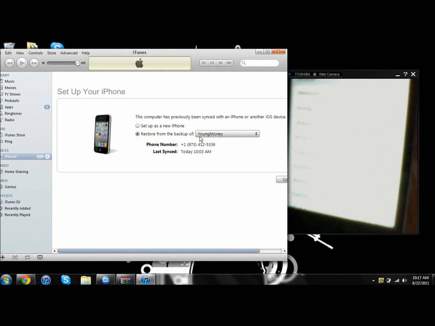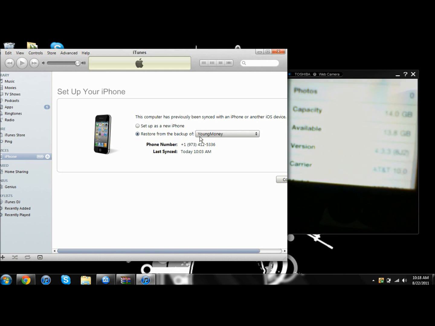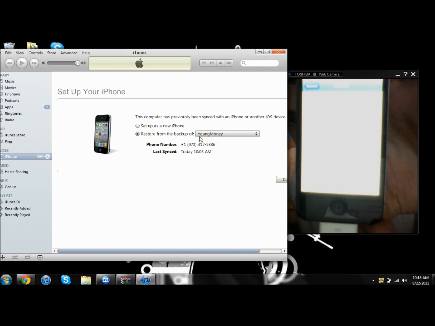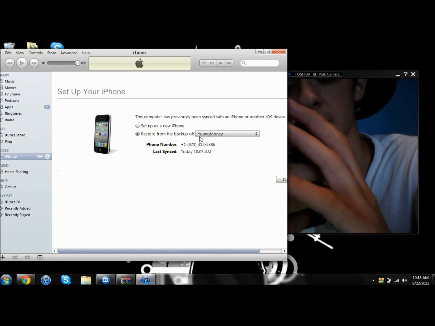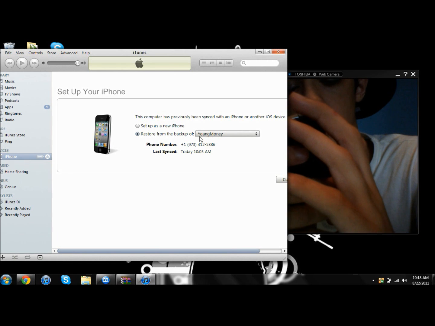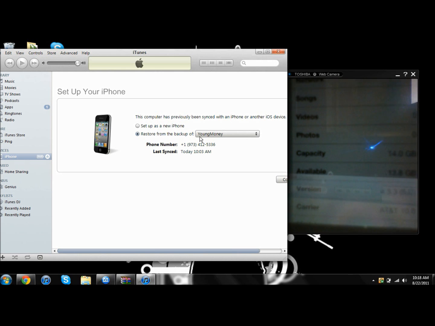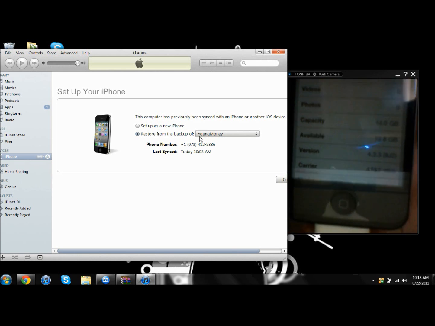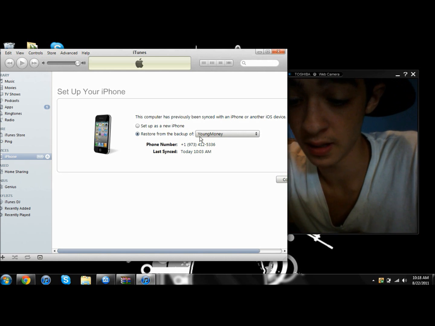And as you can see, version, there's too much of a glare. Actually too bright. Let me try turning the brightness down for you guys. Sorry. General, about, I don't know if that's better. Version 4.3.3 8J2, which means it's been successfully restored.